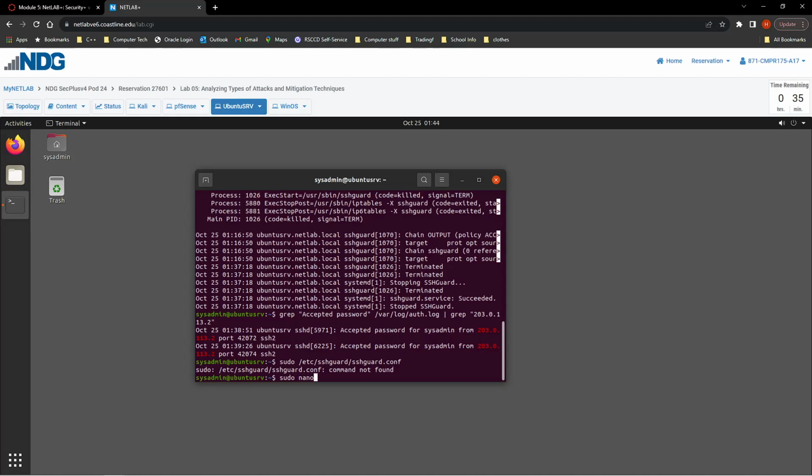Totally forgot the nano. And nano basically allows us to edit and create files in the text editor. So sudo nano.